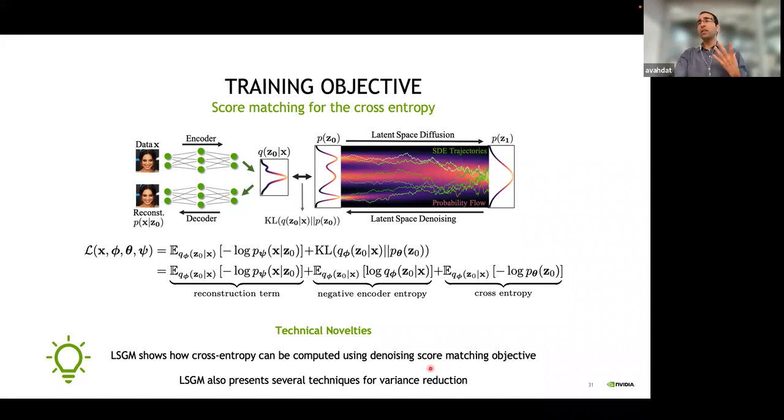This objective by nature is also very high variance. We also came up with several techniques for reducing the variance of the gradient of the objective using importance sampling. So we came up with some importance sampling techniques that reduce the variance of this denoising score matching objective used for cross-entropy.